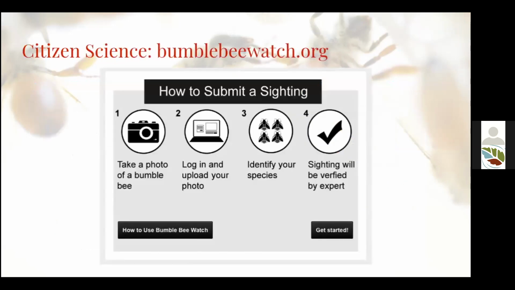If you're interested in participating in doing field studies of bumblebees and to report sightings, Bumblebee Watch is a really great citizen science project. And that's just bumblebeewatch.org. And essentially what you'll do is take a photo of a bumblebee. That can be as simple as using your phone. I believe they have an app as well. But then you'll log into your account.